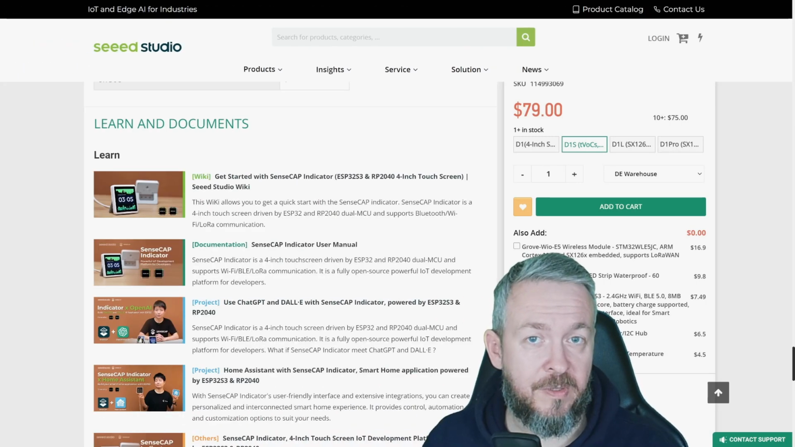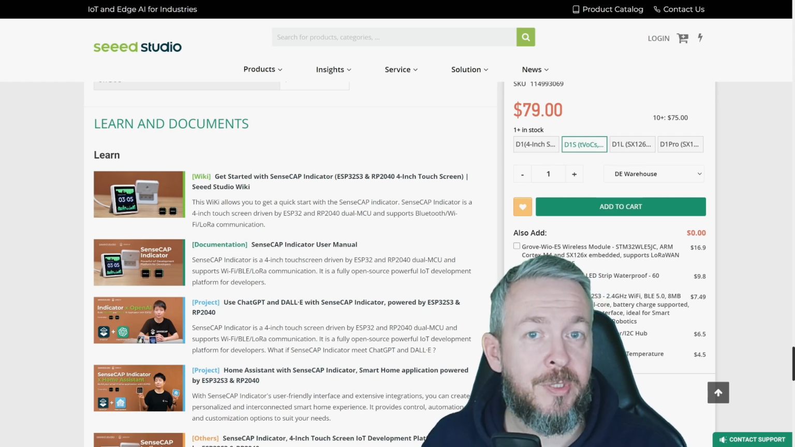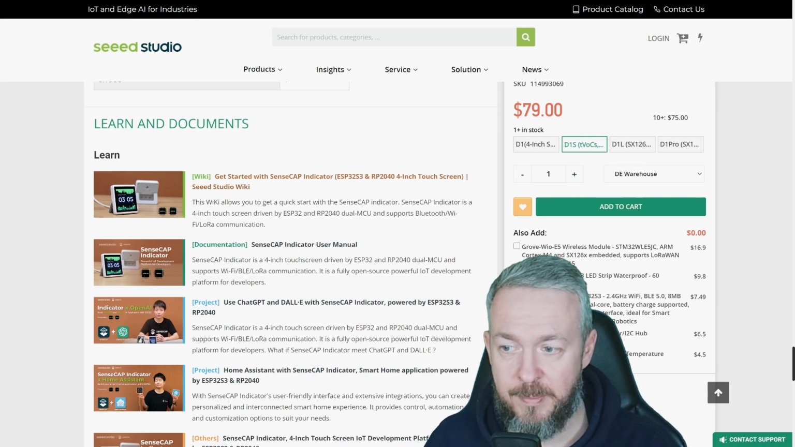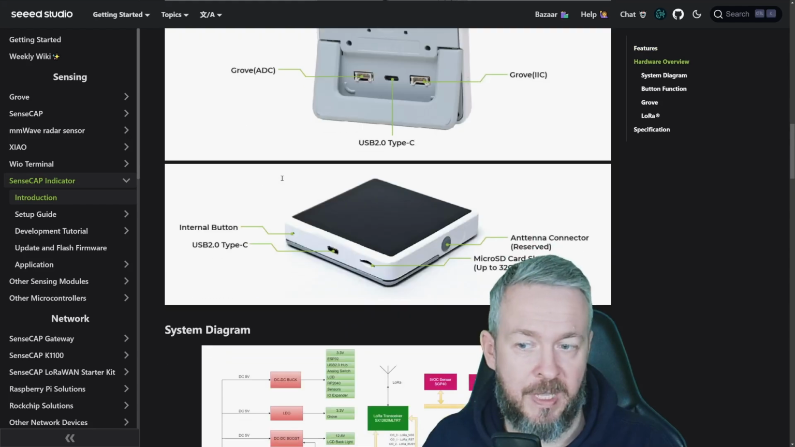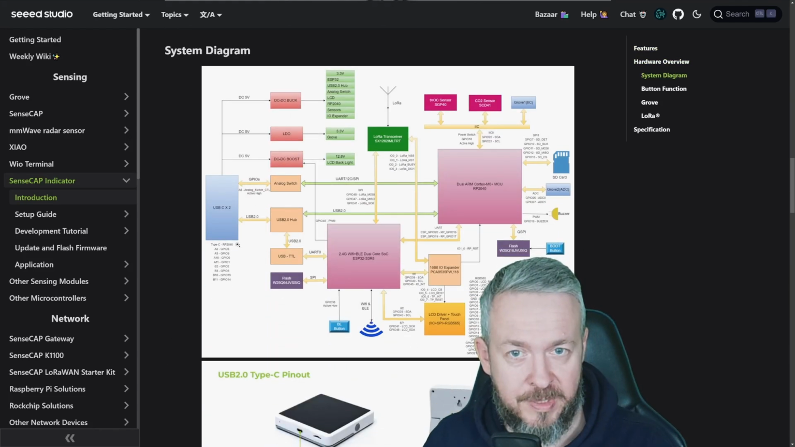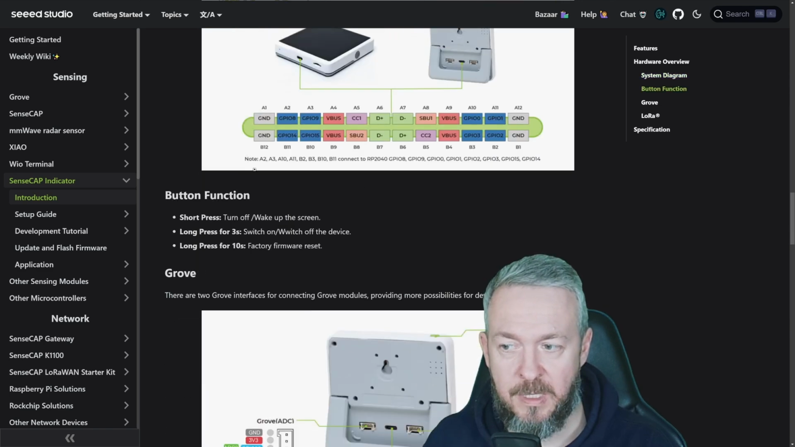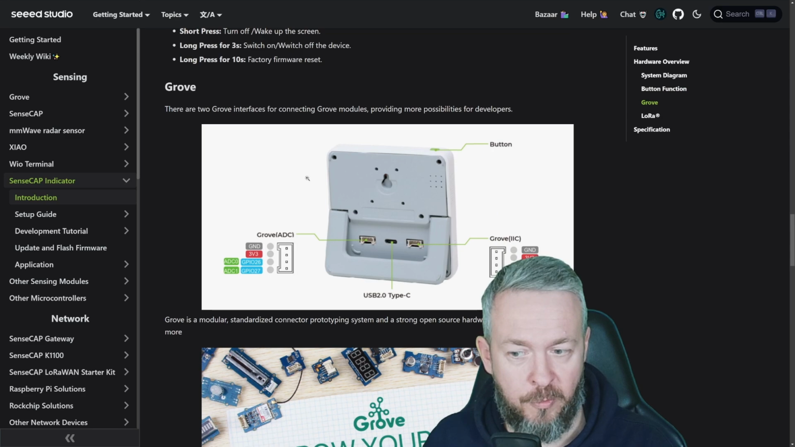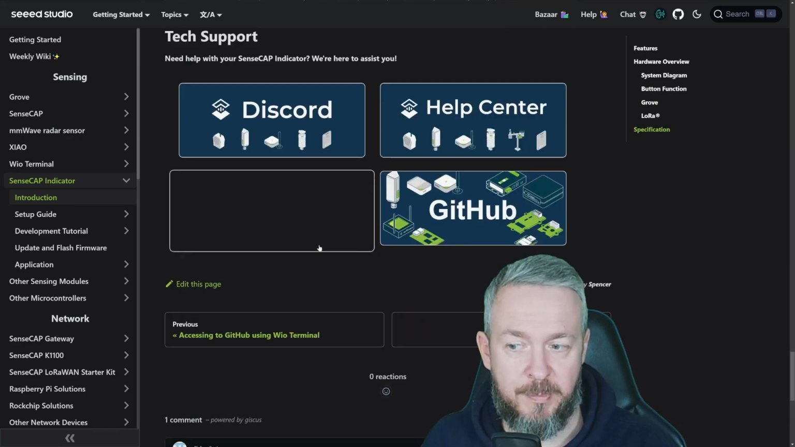Since this is a Seed Studio device, you get access to excellent documentation. And I do really mean excellent documentation as always. It will guide you through all the steps you need to set the devices up. For example, in this wiki, we get all of the information about the device, most of the stuff I already mentioned, but you also get the schematics or system diagram. You have information about the GPIO pins, the button functionality, the groove pinout, and anything else you need to develop for this type of the device.